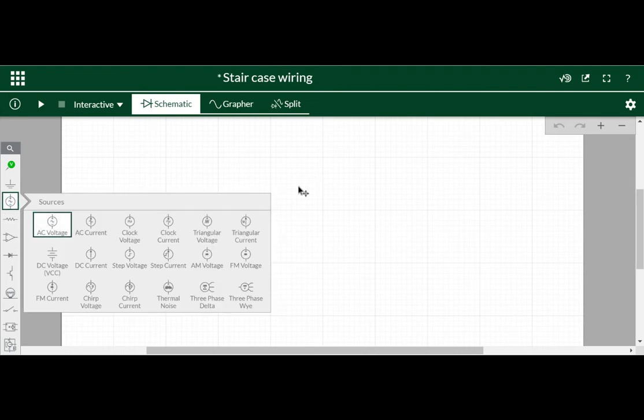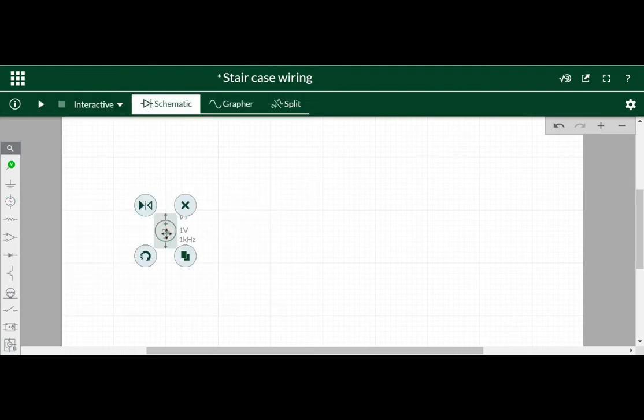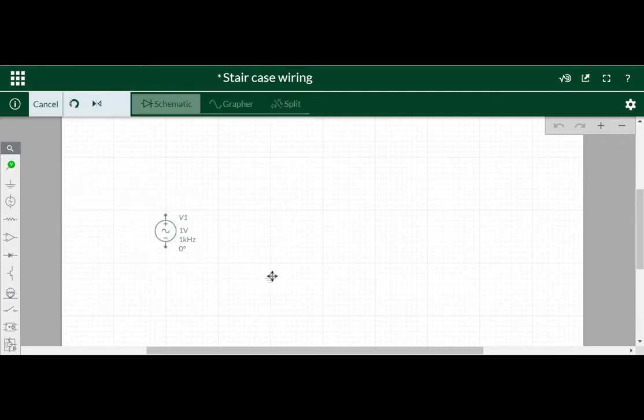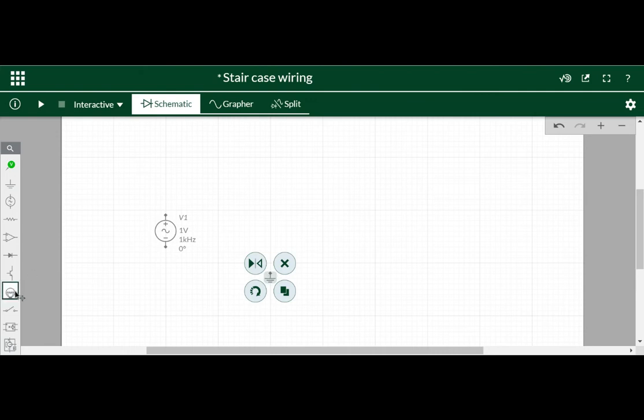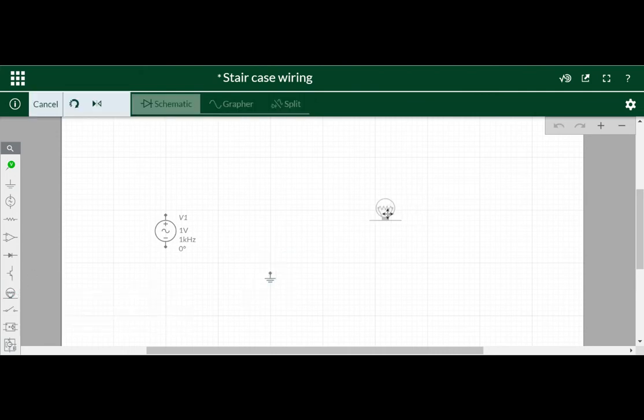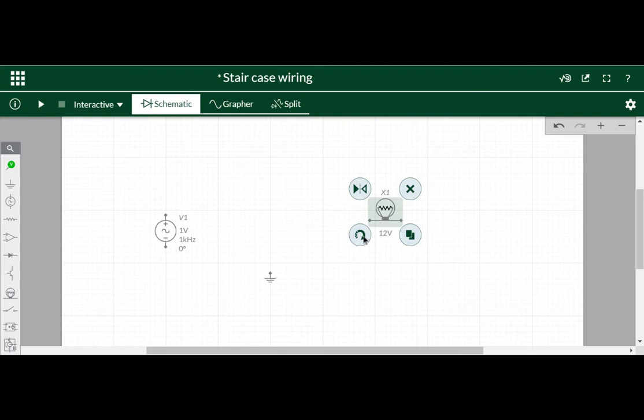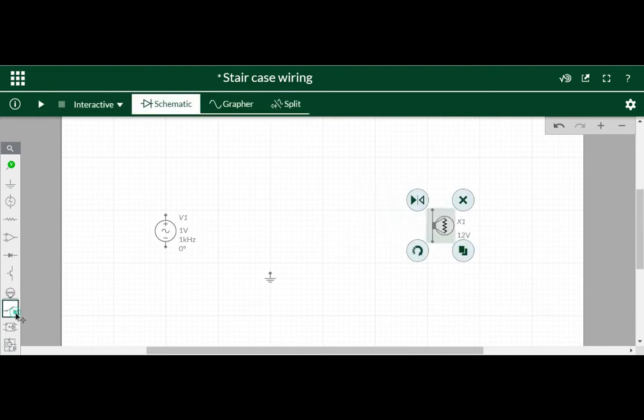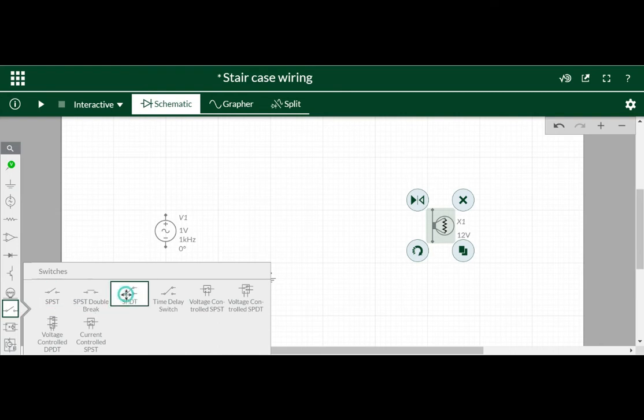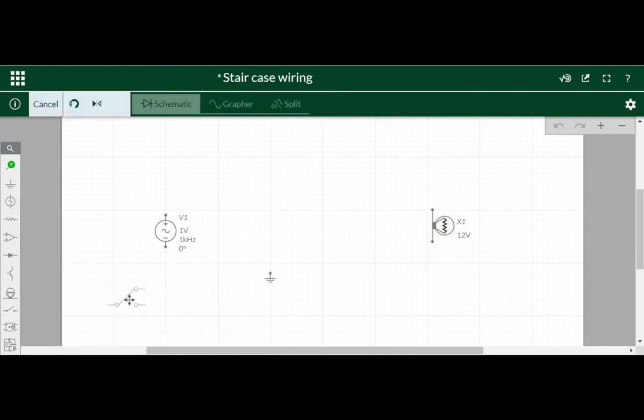I'm taking an AC voltage source, then a ground, which is required for any type of circuit in Multisim. Then I'm going to use a lamp load. So the lamp load is this one. I can either connect it like this or I can rotate it by clicking here. I'm using this one, and then the switch, the same manner as we have seen in the diagram.